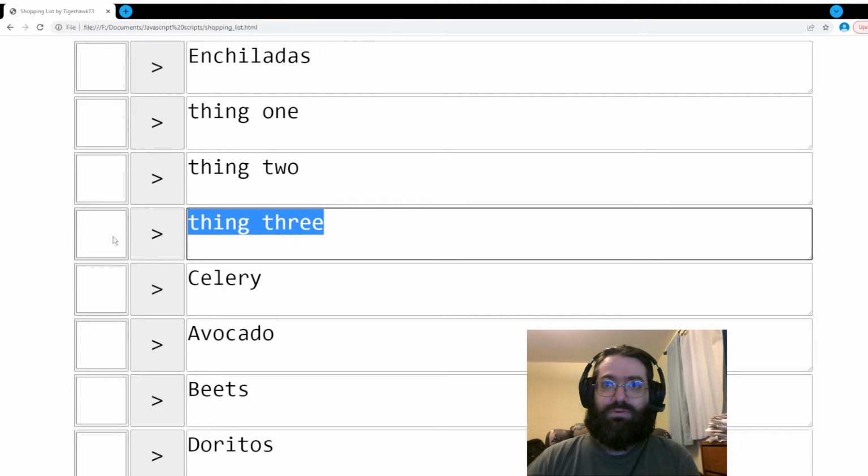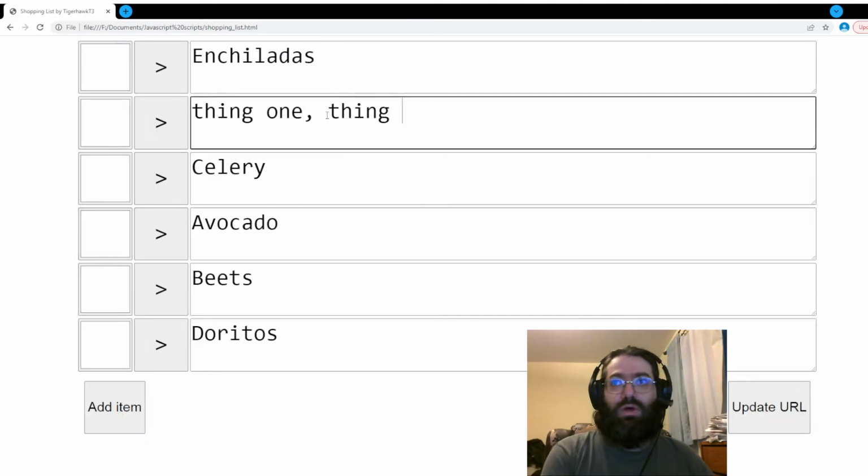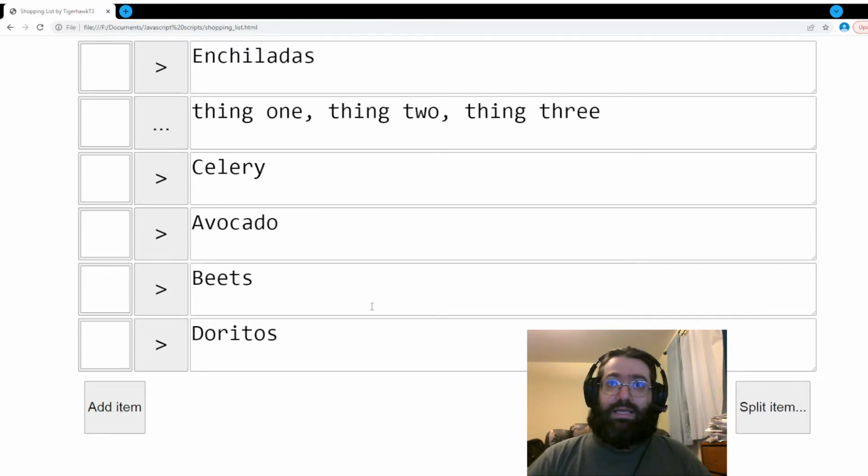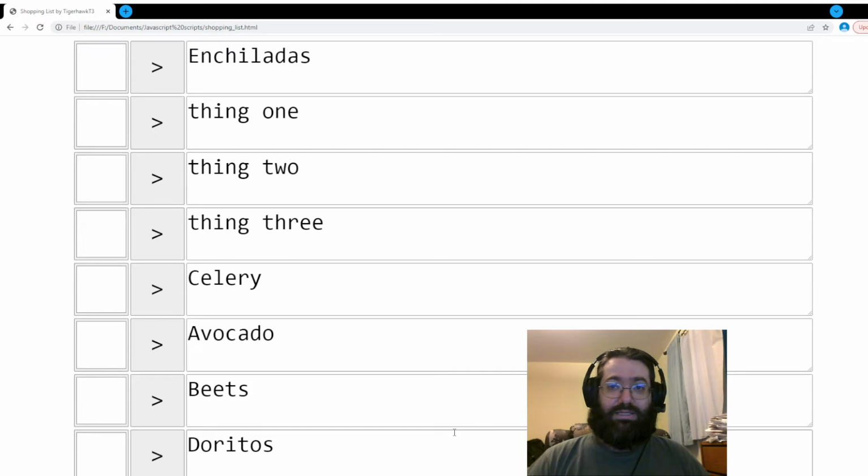What if someone sent thing 1, thing 2, thing 3? I can pick it up, and instead of splitting the item, because it defaults to new lines, line feeds, I can just select the string I want to split on, and it does that.